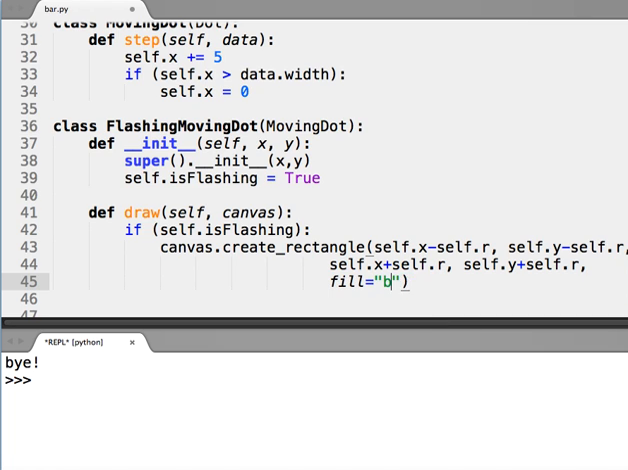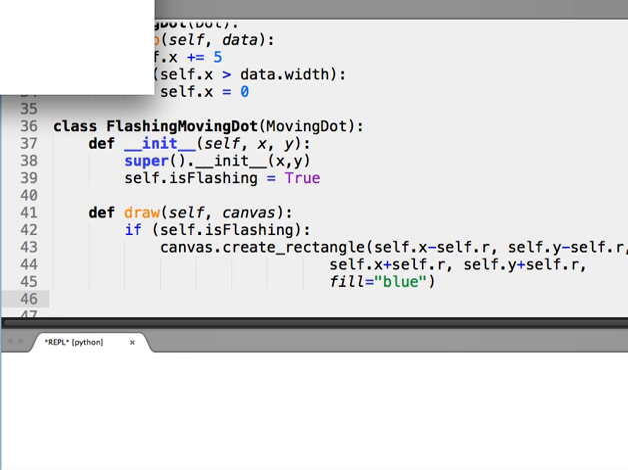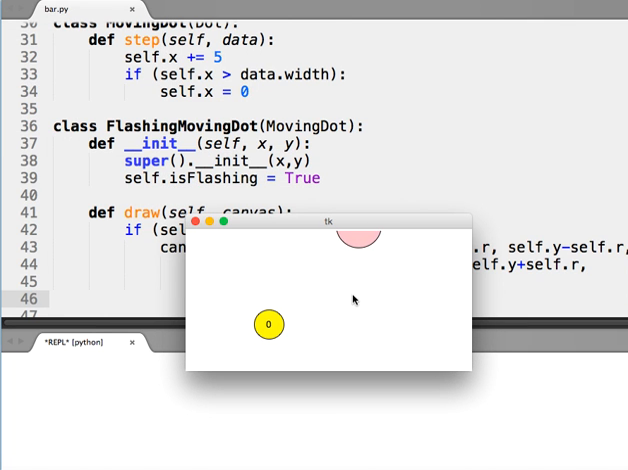All right. So now this is buggy, but let's see it work. We'll go ahead and run this, and there's our dot, a moving dot. Here's a flashing dot. It's a solid blue rectangle that never changes. Now, we know it never changes because we said self.isFlashing is true, and we never set self.isFlashing to false. And so it's not going to flash.